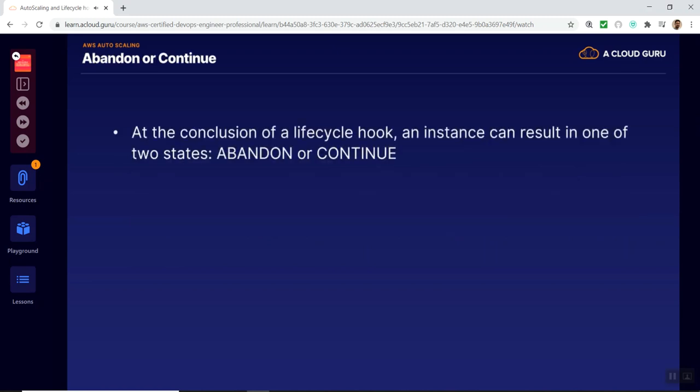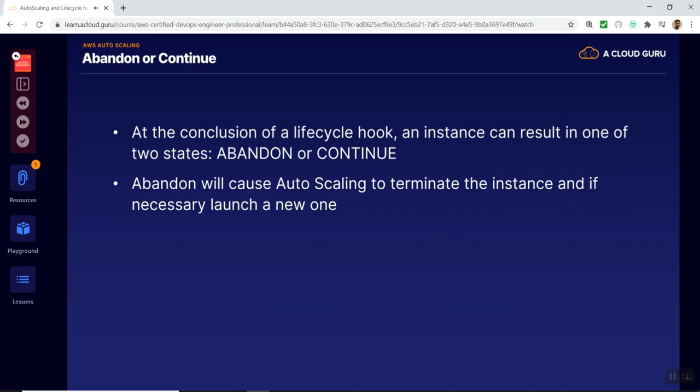At the conclusion of a lifecycle hook, an instance can result in one of two states, abandon or continue. Abandon means your additional actions taking place failed, and it will cause autoscaling to terminate your instance and, if necessary, launch a new one. Continue means your additional actions were successful, and autoscaling will then put your instance into service.